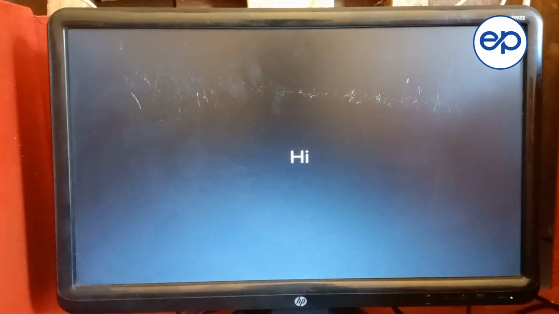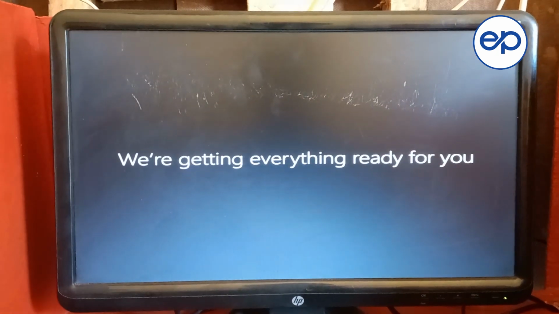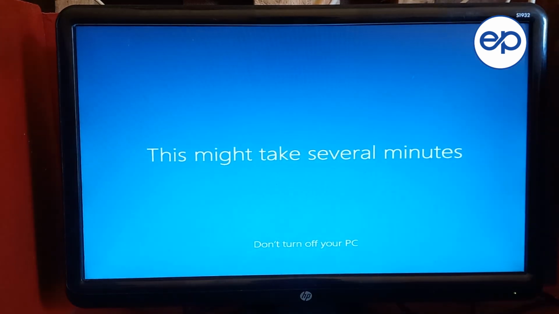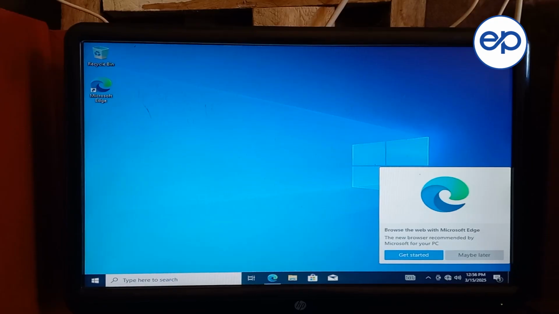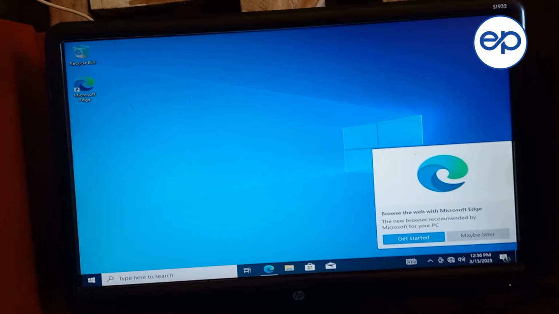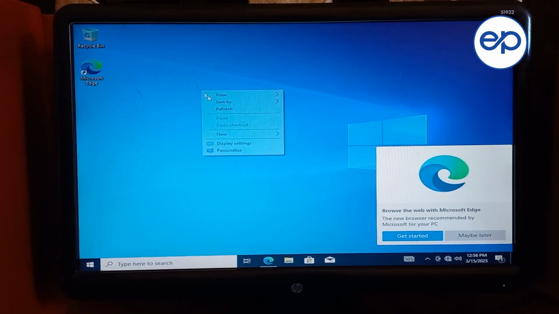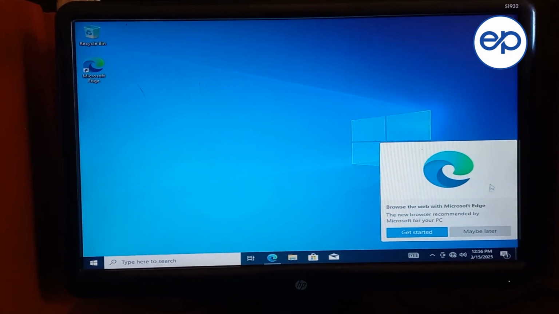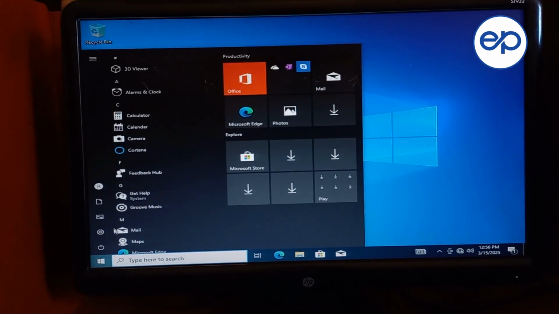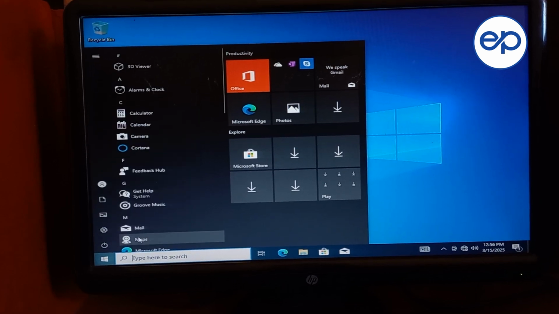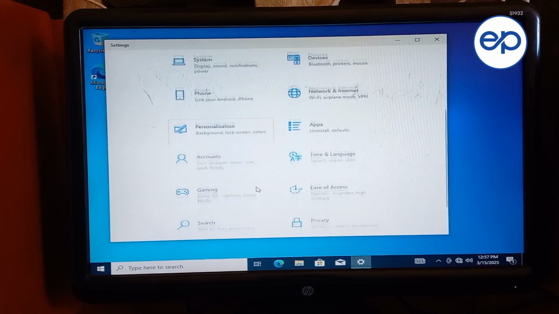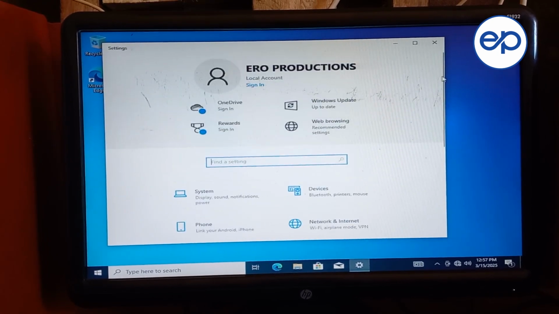Okay. We are getting everything ready for you. This might take several minutes, so you'll give it a moment. Don't turn off your PC at this moment. And voila. We've been able to install Windows. And here it is, and it's functioning. So this is how you need to go around and be able to install Windows when you're given this error. You can see it is functioning very well, and everything is as it should be. And it will be as easy as that.